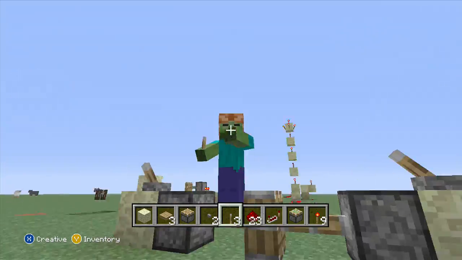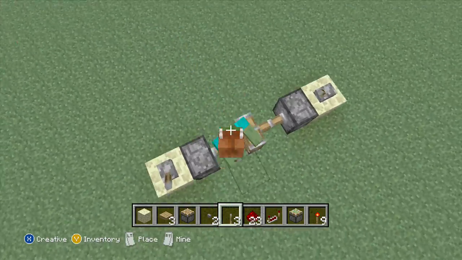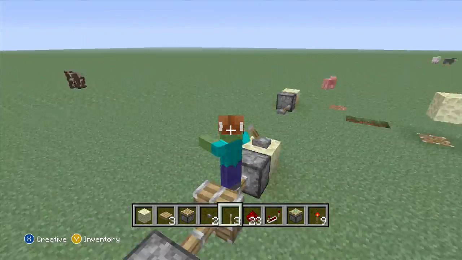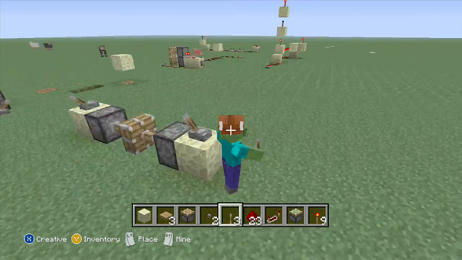Don't mind my skin. I love the skin. Zombie with turkey on its head. Looks really funny if you have diamond armor or something. You have like a diamond turkey. Anyways, so you can have that nice little bridge.